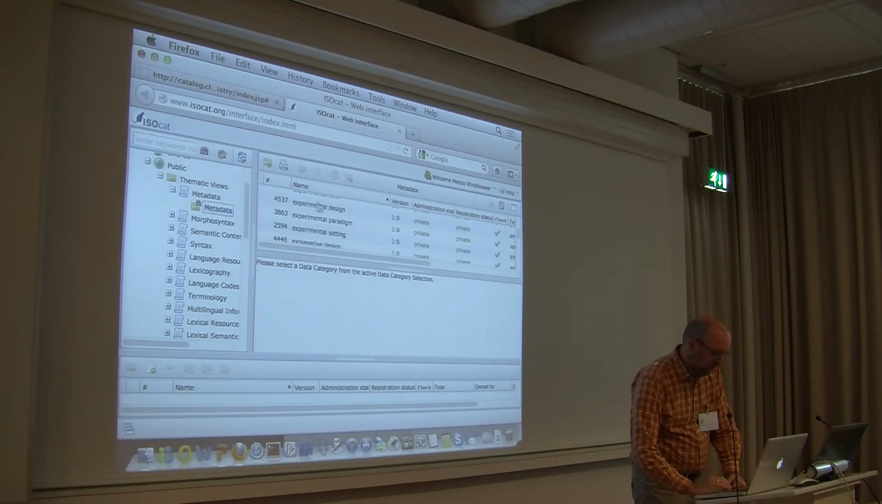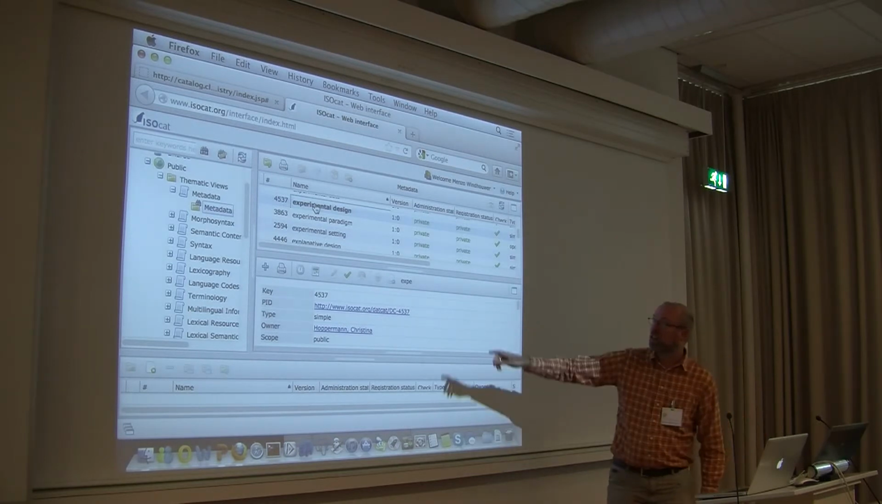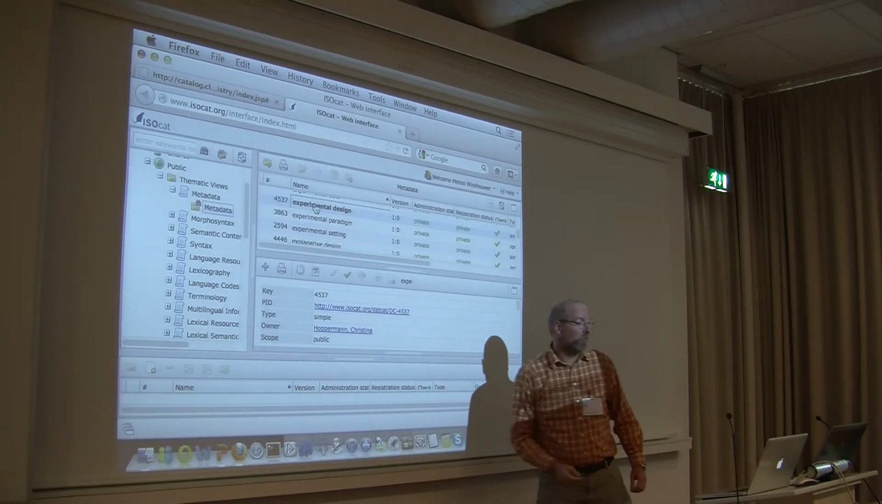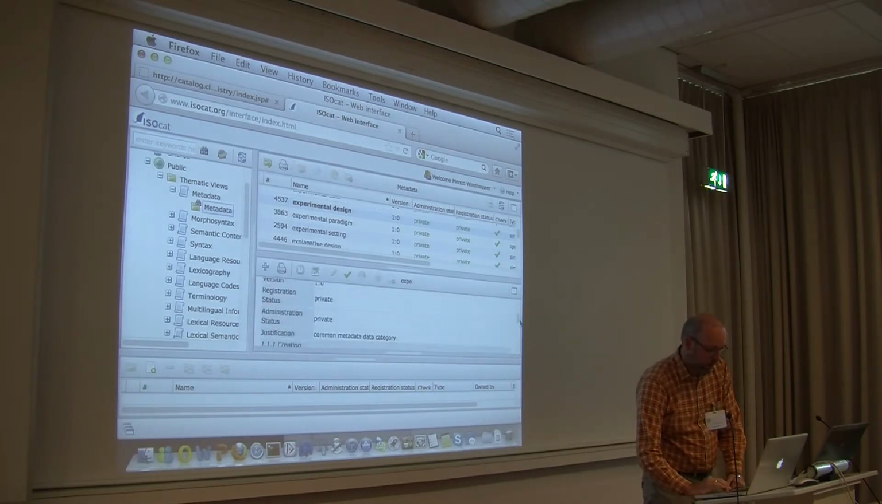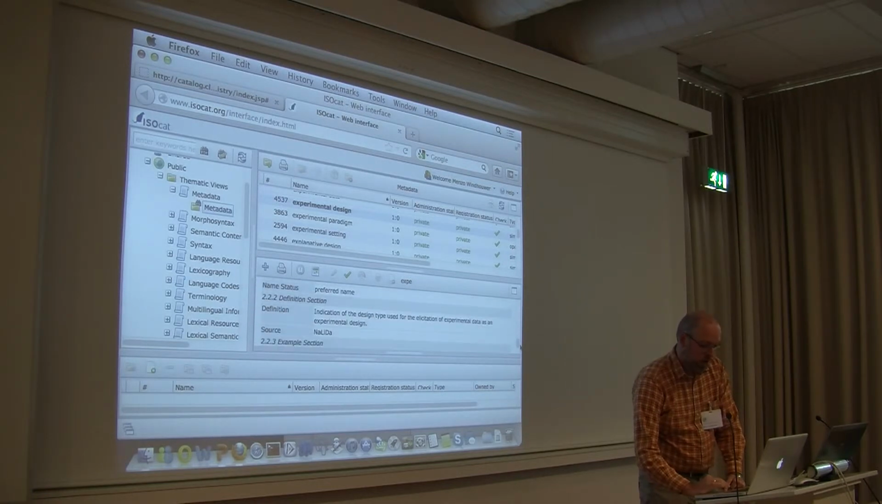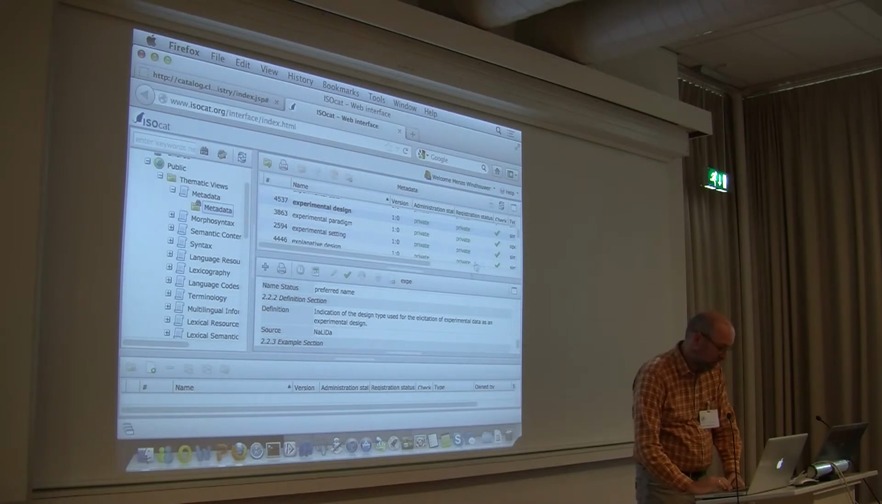If you select one of them, experimental design, you see here is the PID, the one that we should use to refer to it. And you can get all the information, including the definition and so on, from this project.